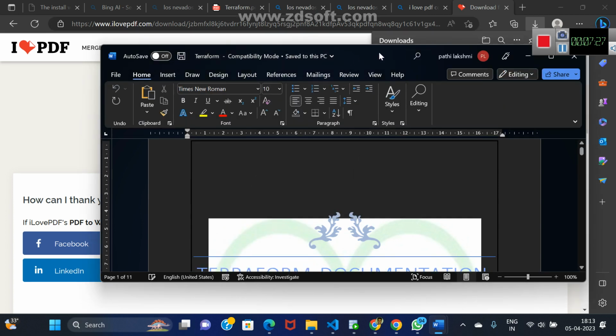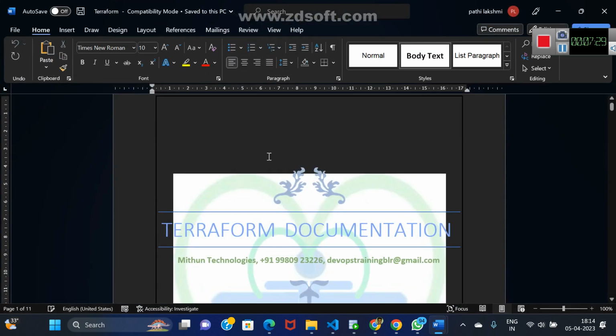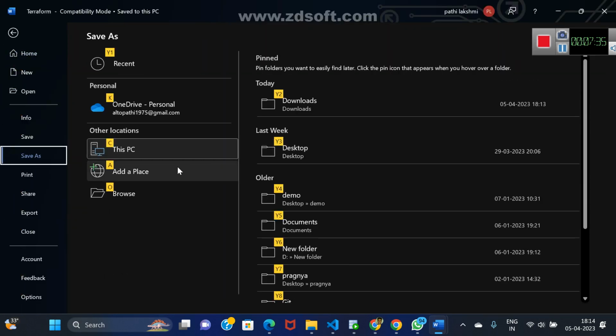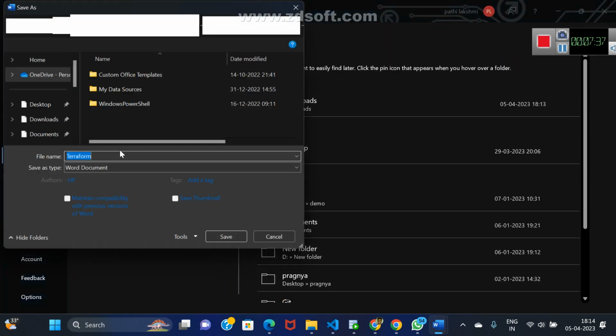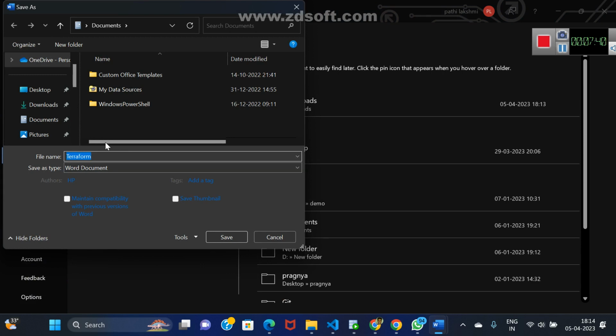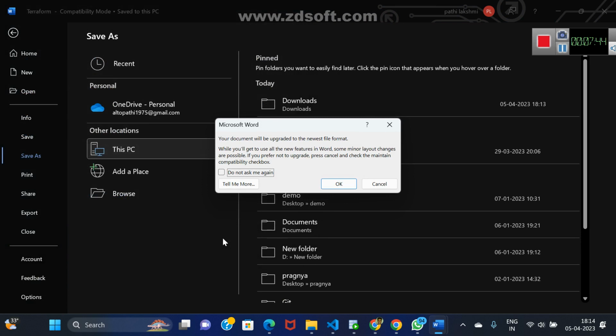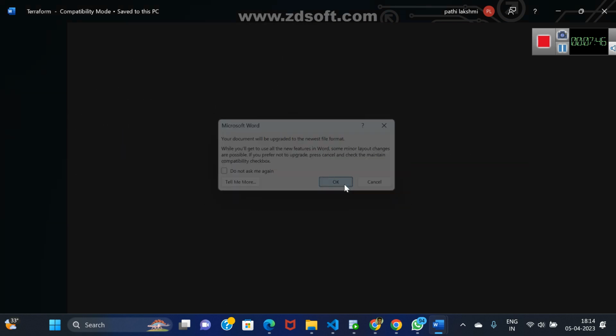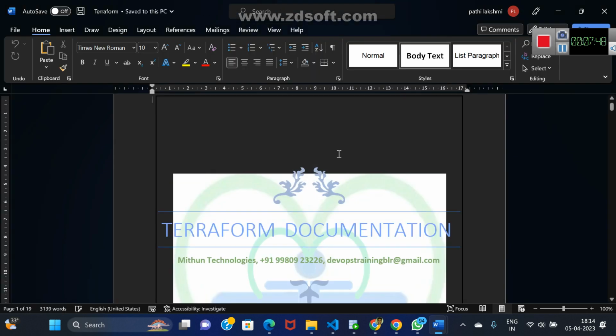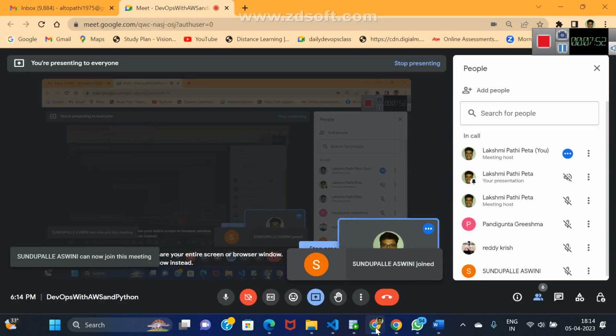I am maximizing this. First, I need to save on the desktop. Even that one I am providing, Alt+F8. This PC, again Terraform, where I want to save on the desktop. That is the whole documentation. Save it. Click OK. Now, I think now someone entered, right? Right.